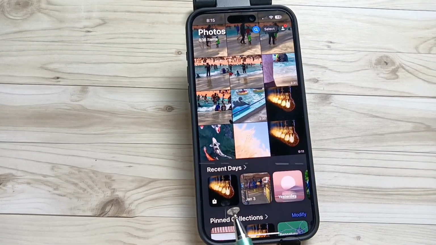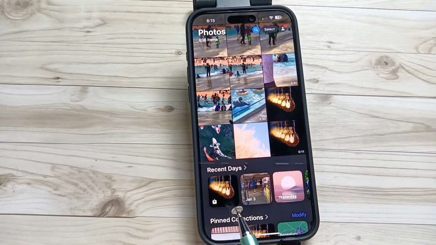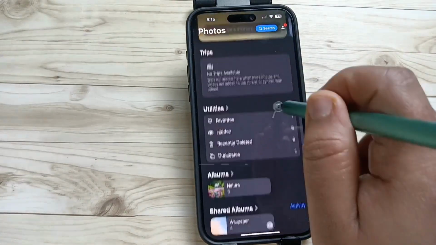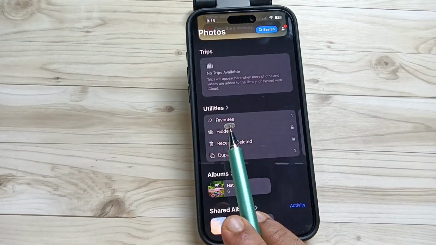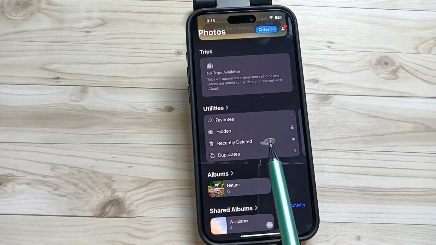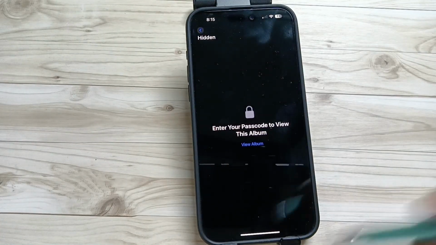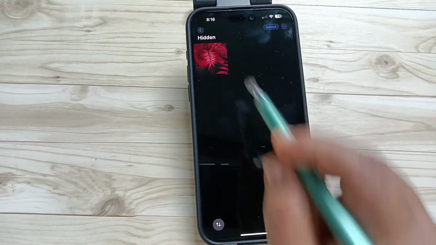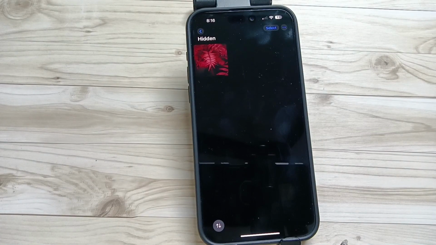You can see the photo is not here. But you will get the photo. Just scroll down. So under the utilities, you can see the option hidden. Just tap on this one, and if you set any screen passcode, then you need to enter the passcode here. Now you can see the hidden photo here.